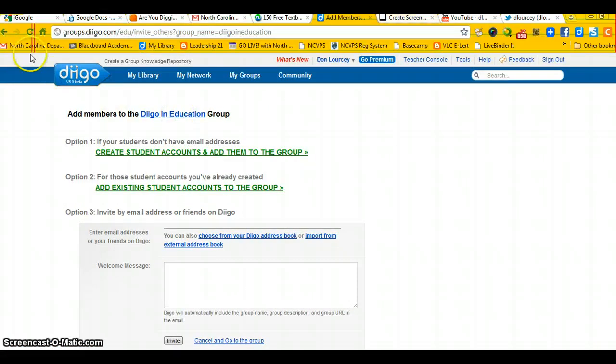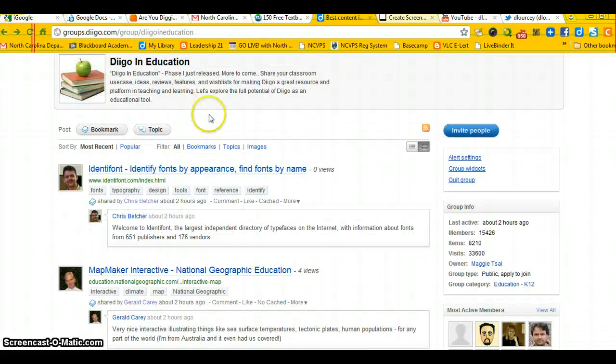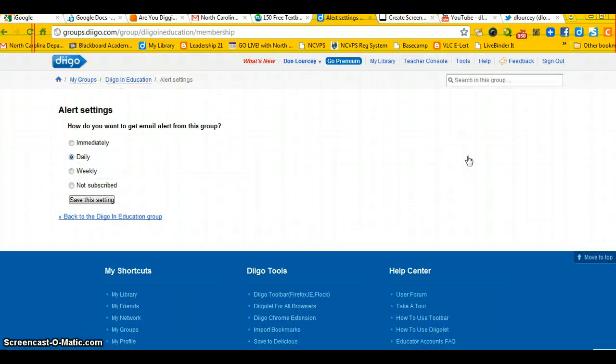Now, if we go back to the management of this particular group, for instance my alert settings, I want to be notified when somebody posts to this group, so I indicate daily. Sometimes it's immediate. I don't normally do immediate, but it's either daily or weekly. Then I'll get an email message daily, and I'll look through those, and if there's anything I find of value, I will open it up and bookmark it to my own library itself. So that's how you can set your alerts.